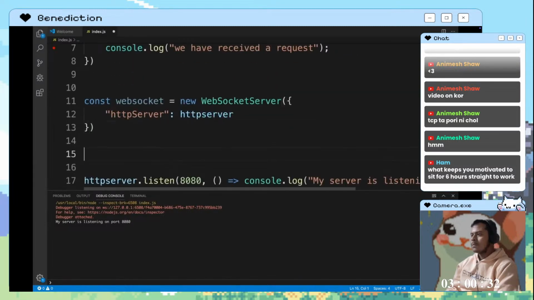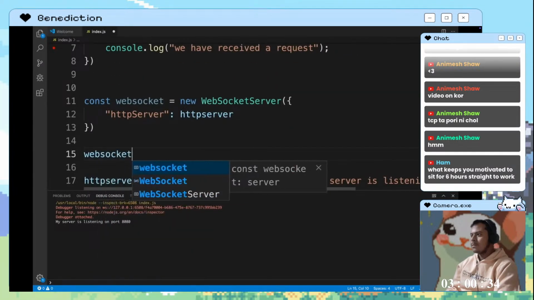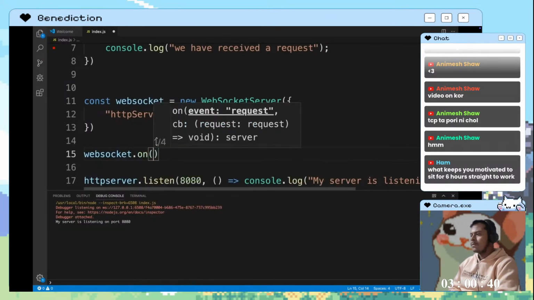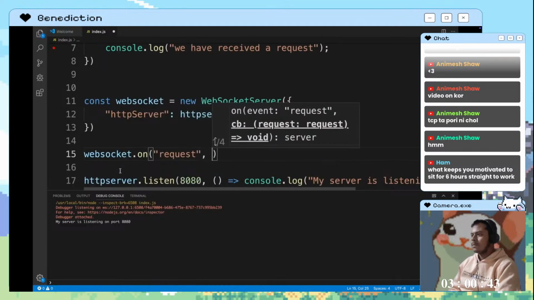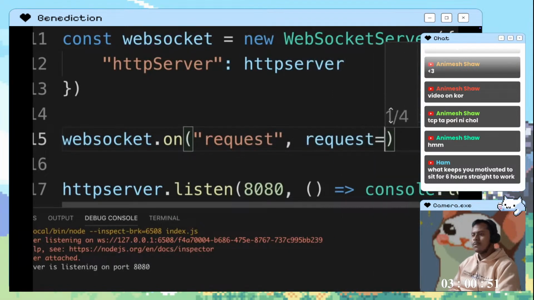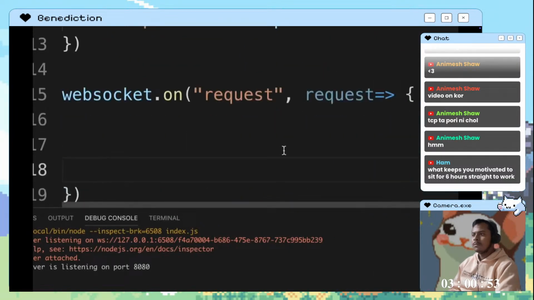Sweet. What else? What should I do next? Next, what you do is you have to have an event here, on request. If someone requests this WebSocket, right, go ahead and call this function.